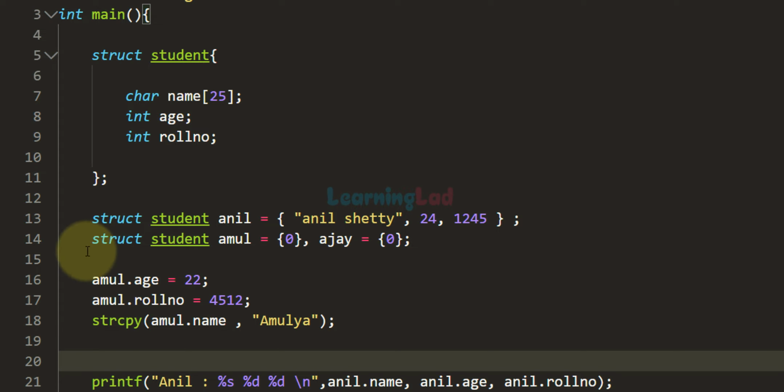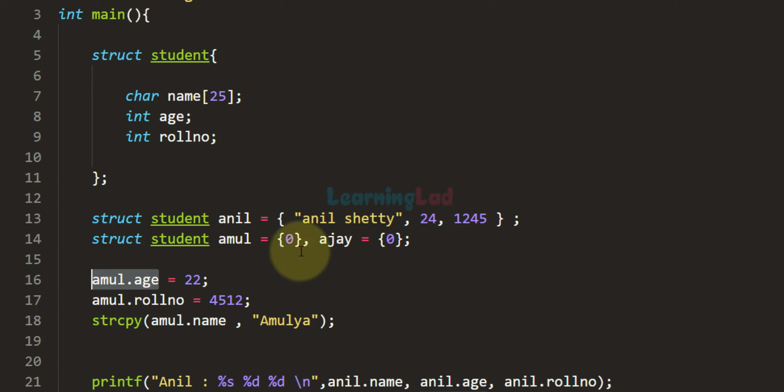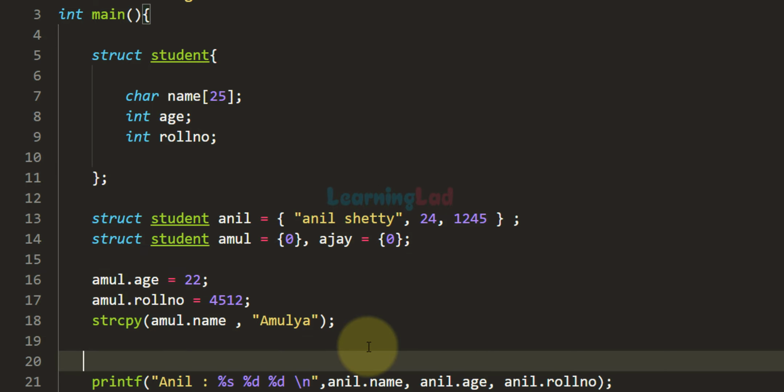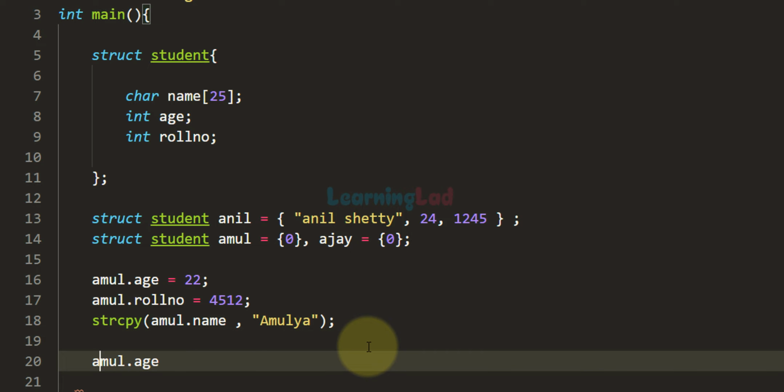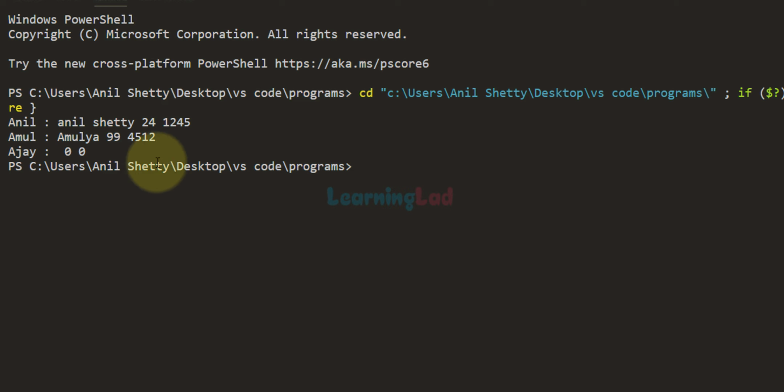Now the next thing is, after storing the values in a structure variable, you can change the values present in that variable's particular member. For example, if I want to change the age value of Amulya, then I can do that. All I have to do is write the variable name, then the dot operator, then the member name, and I can specify the value. For example, I can type in 99, and if I save this program and run this code, now you guys can see Amulya's age is 99.